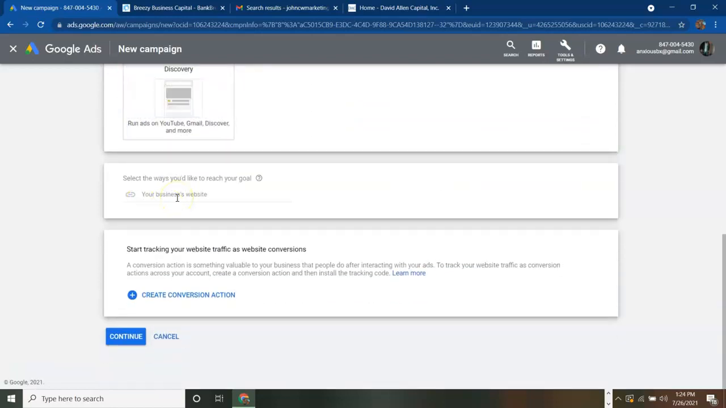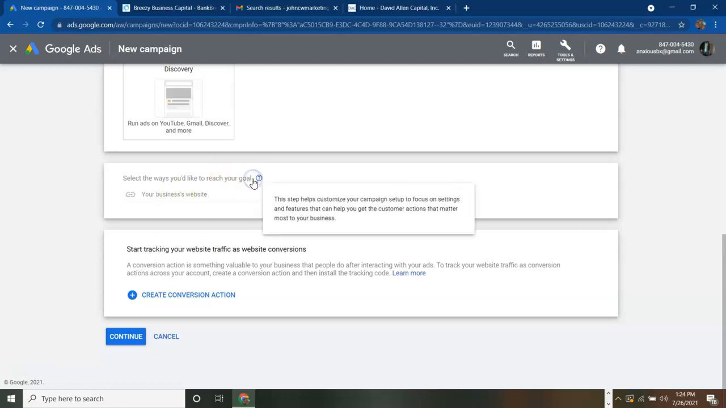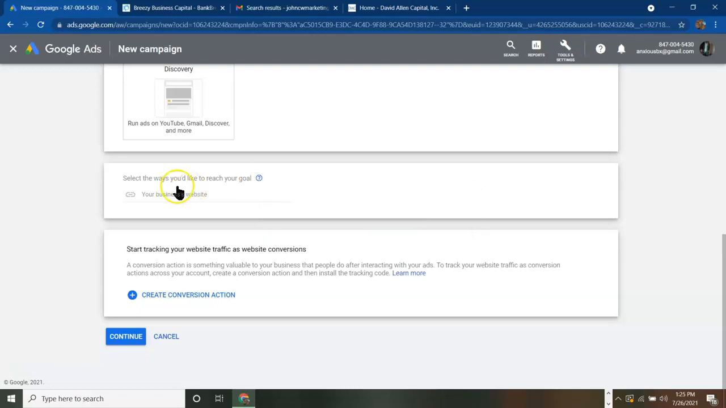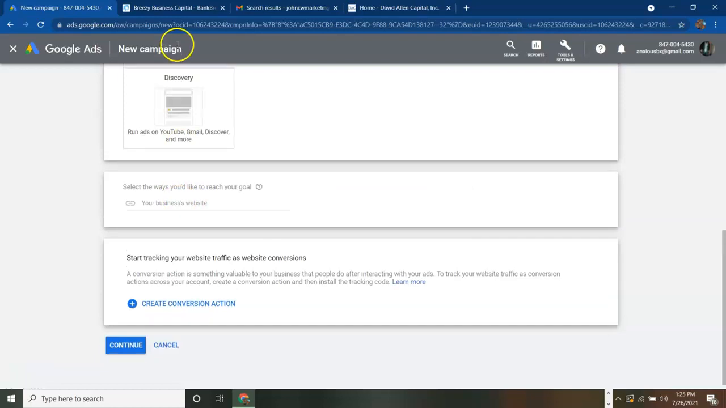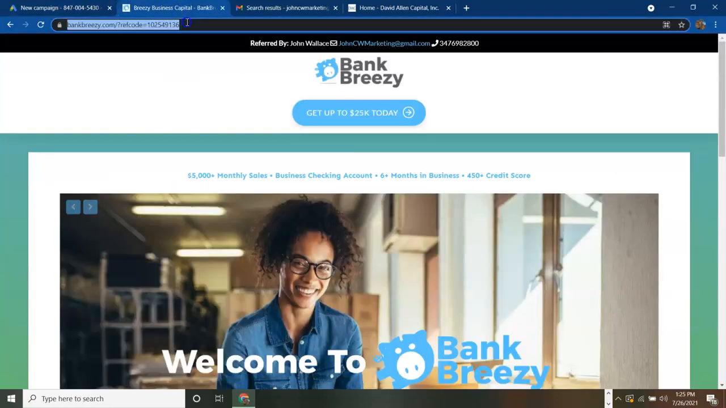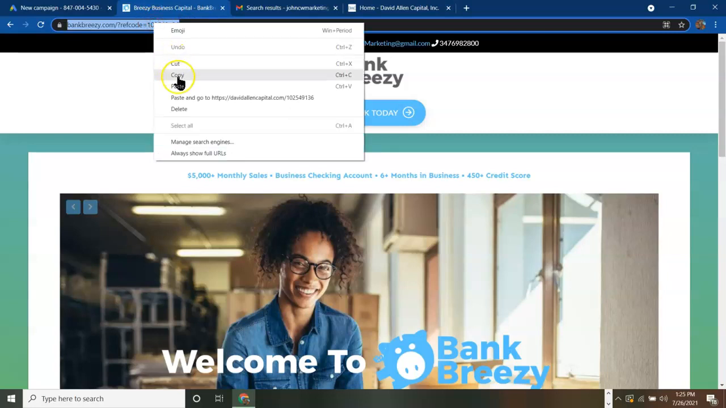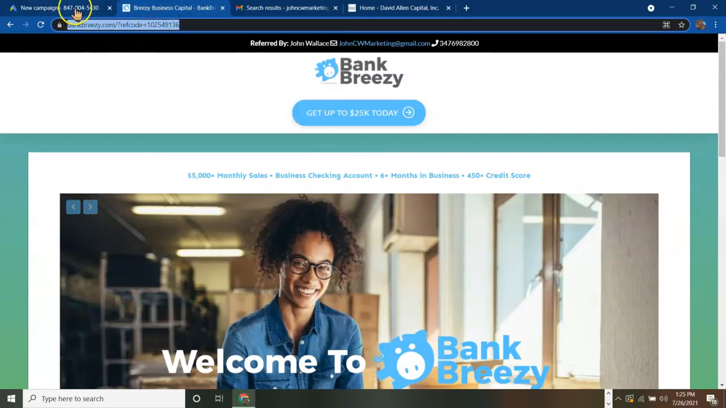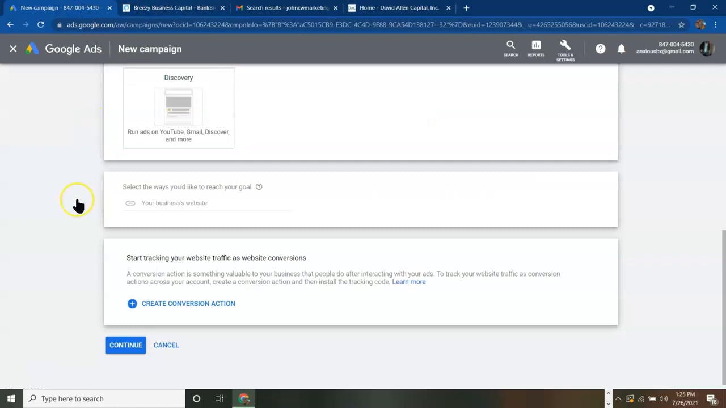All right, now you're going to put your link here. Select the ways you like to reach your goals. Okay, you always click on your little question marks to understand what this section is. And we're going to use our site. So we're going to use the Bank Breezy link.